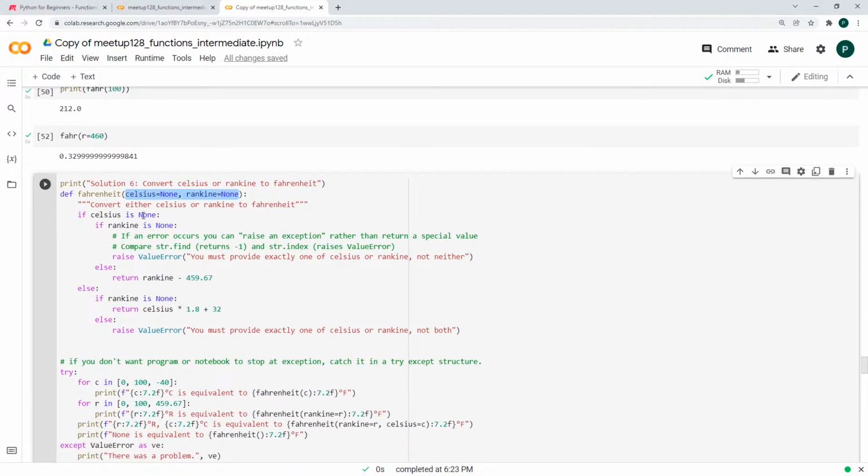So if Celsius is none and Rankin is none, then we want to say, hang on, there's an error, you've got to provide one of them, because otherwise I don't know what to do. And so this is how you create those errors, like that type error that we got. You can create your own. You say raise ValueError, and give it a message so that the person who gets the error has some idea of what they've done wrong and what they need to do to fix it. Otherwise, do the calculation on Rankin because we don't have a Celsius value.